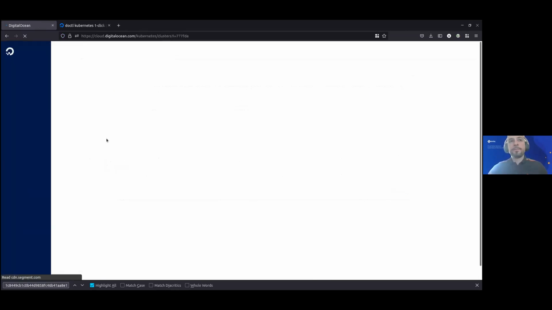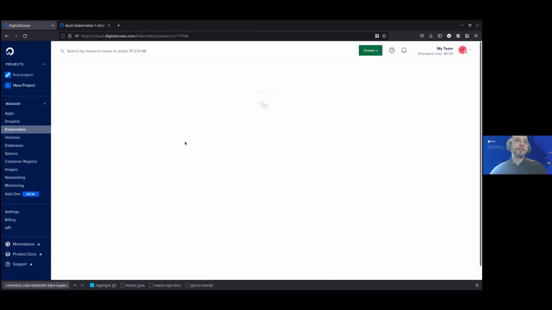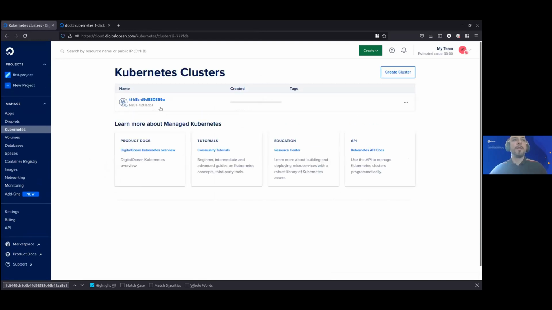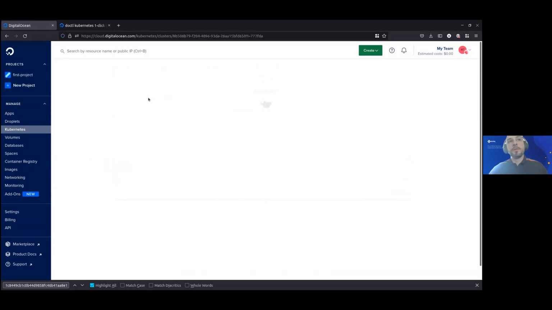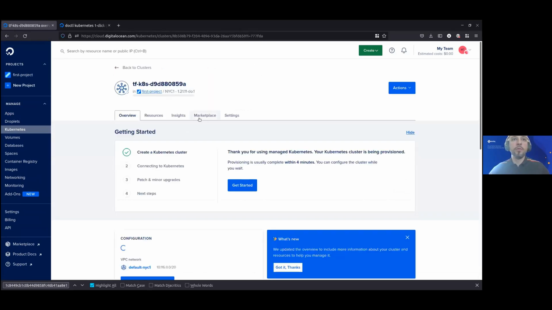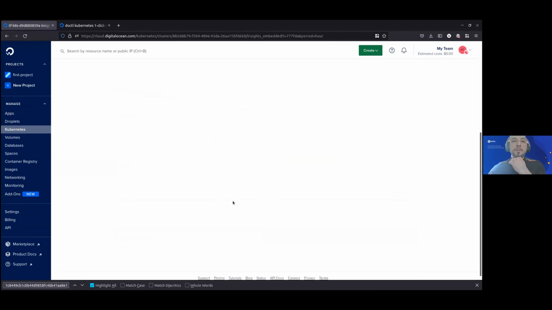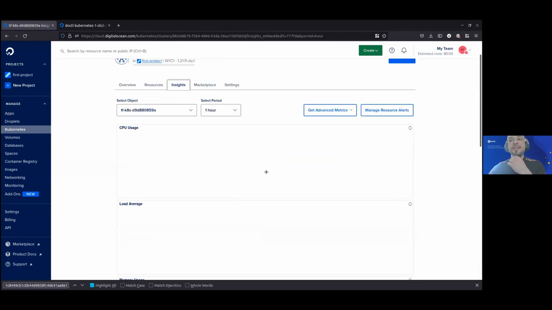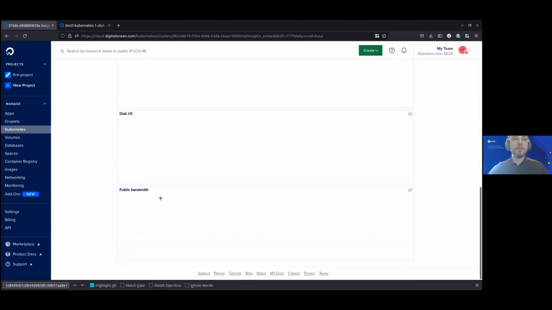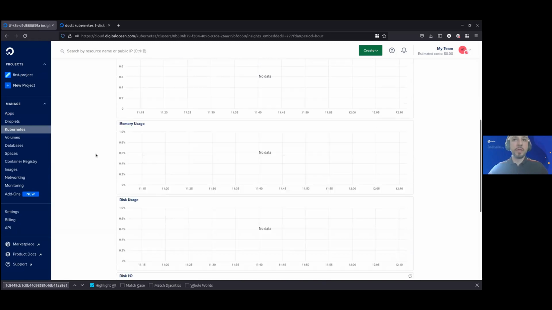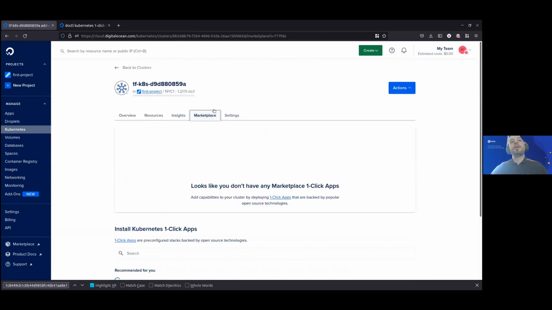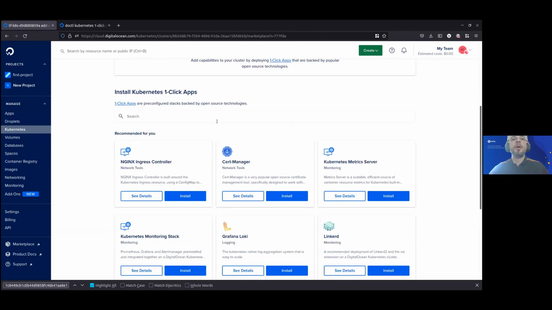If we go here to the Kubernetes tab and open this, this is the cluster being created for us. Here in the Insights tab, a bit later, right now we don't have any real CPU usage, we will be able to see brief metrics of our cluster. In the Marketplace tab, here are listed the one-click apps I was mentioning.